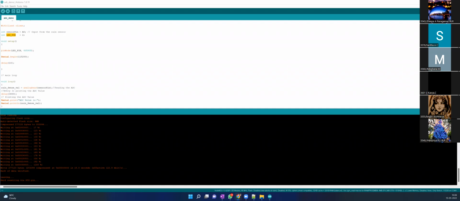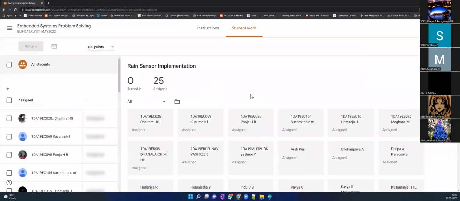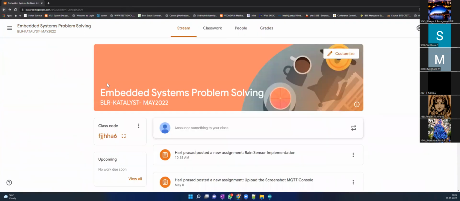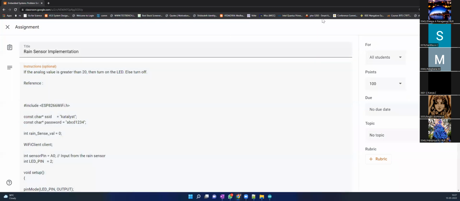So still not possible to open. Okay, let me just post that as a text. So I updated. You can just copy it as a text itself.